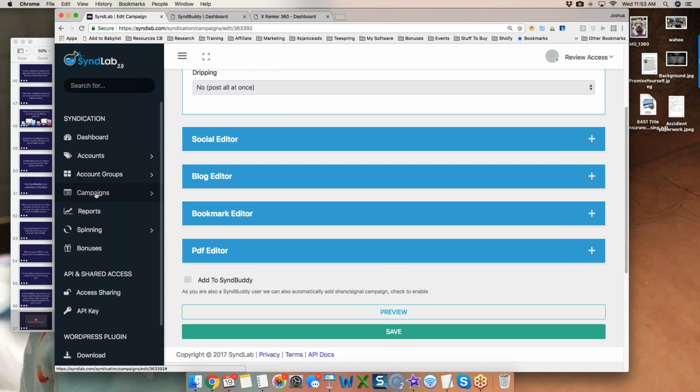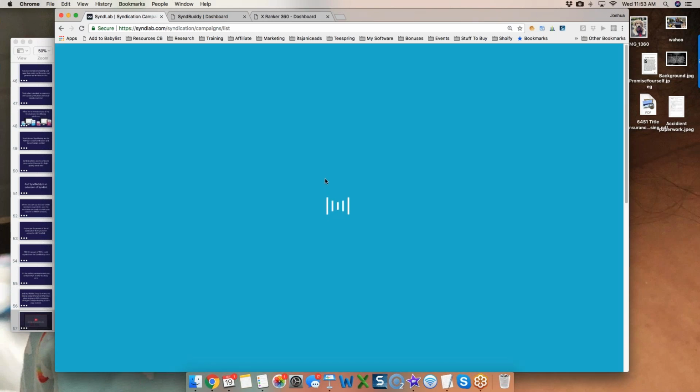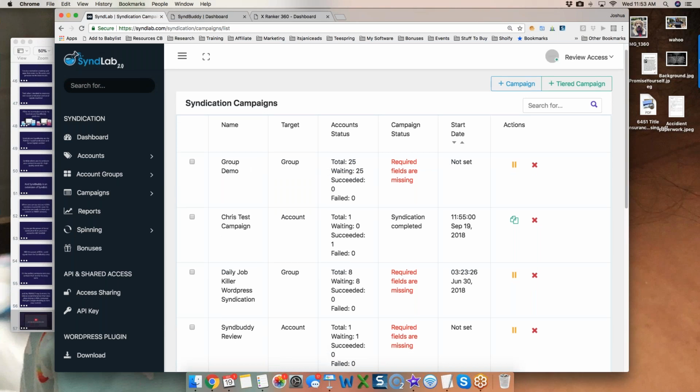Let's go ahead and go back to my campaigns. And here you go. This one was created automatically, but since I didn't fill out any of the information for the group demo I just showed you, it's saying that required fields are missing. So any campaign you create gets automatically saved here. I'm going to go ahead and delete this campaign.